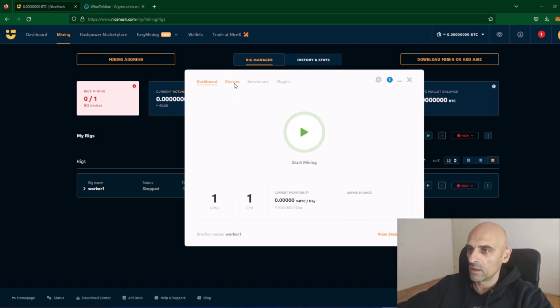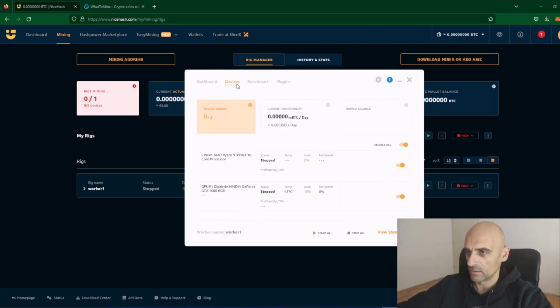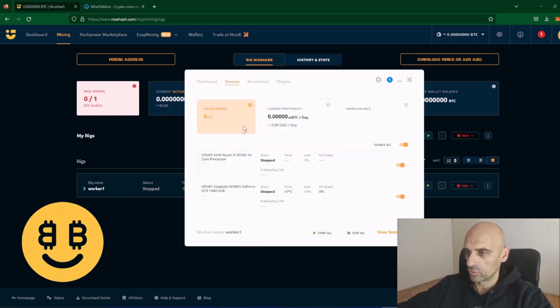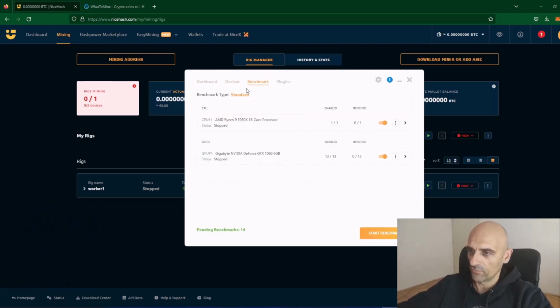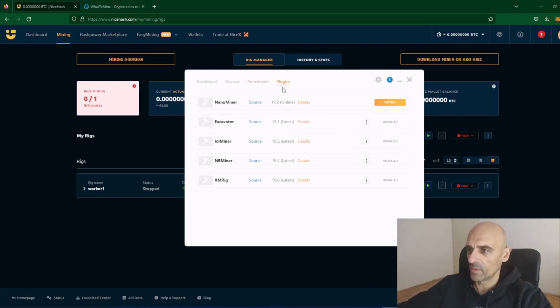After all updates are done, you can see that this is the front page of the miner. You have a couple of links here. The first screen is your dashboard. Second is devices, able to start mining on Nicehash. On the third you have benchmarks, where you can benchmark all your devices, and in the fourth you have plugins, or miners, used in Nicehash Miner for mining.